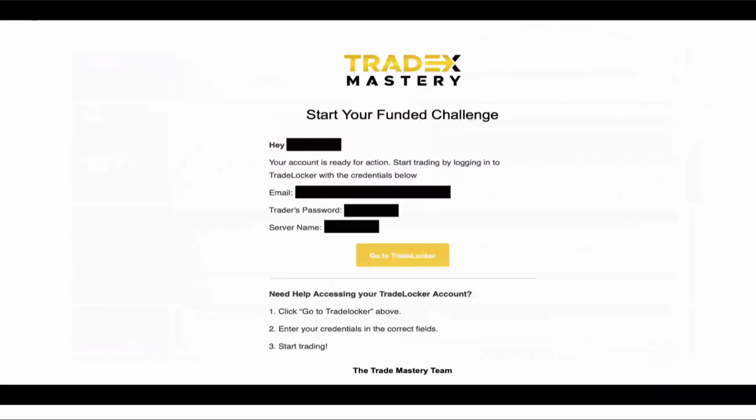Once you've established your TradeX Mastery account, you're going to get an email. In the email, you'll have your email address that you used to set up the account, the trader's password, and the server name. Now, this is going to be for Tradelocker. That's what we're going to need to use this for. I would recommend copy and paste because the password and the server name will probably be some random letters, numbers, and symbols. So I would recommend using copy paste.